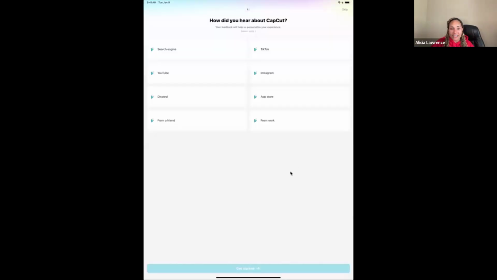Okay, hold on. Can y'all see, how did you hear about CapCut? Can y'all see that? Yes. Don't you love when technology works? Sorry, I'm excited right this second. So this is obviously, well, my pencil's going dead, but it's got a little bit of charge to it.